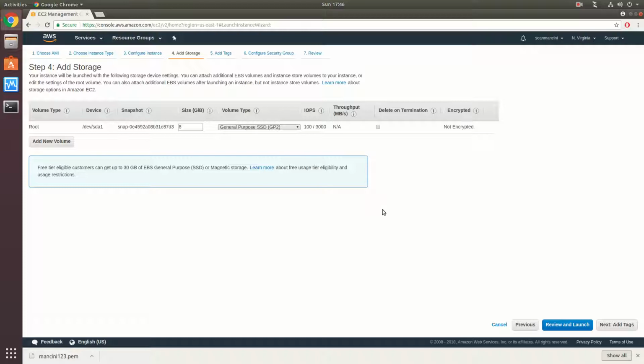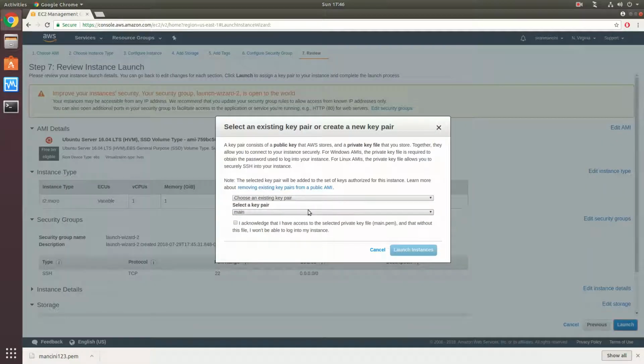So let's say you have an operating system that's configured in such a way, you launch your EC2, you do your job, you finish your job, and now you want to not pay for the EC2 instance. So you can delete the instance and still keep your data. So I'll show you. We'll hit review and launch. We'll launch. I'll select Mancini 123. Choose an existing. Launch.